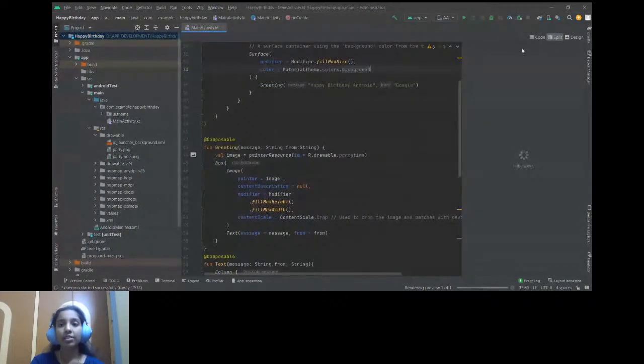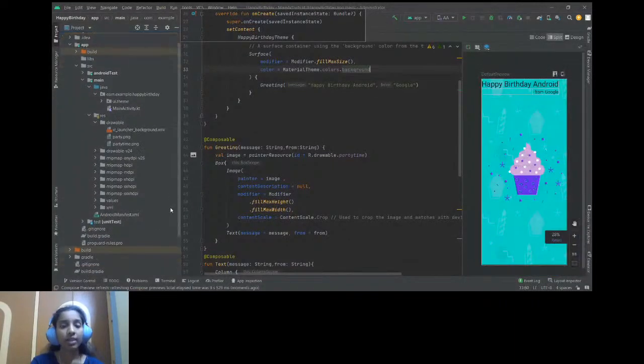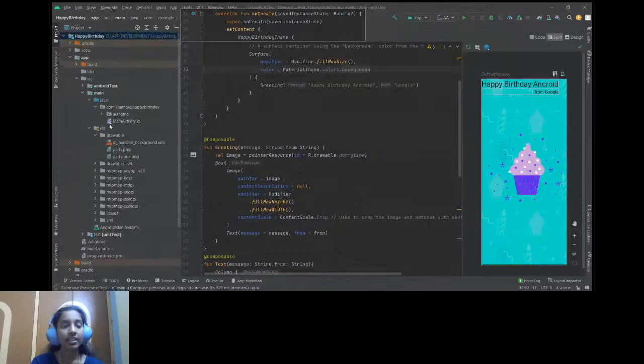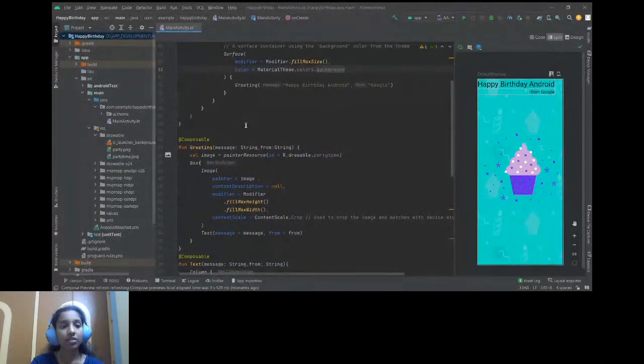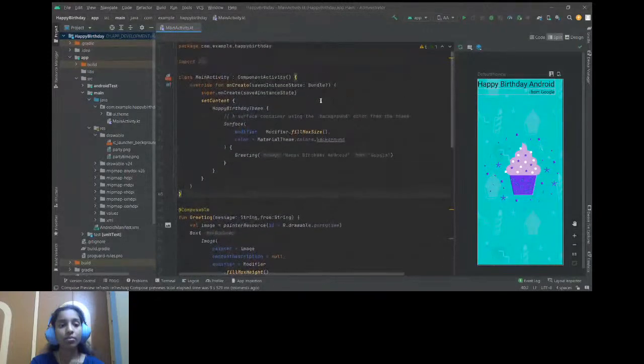So this is the page of Android Studio. At the left side, we'll be having all the project structure. We'll be having different types of files, and let's discuss those files in detail in further sessions. But for now, let's go with the code.